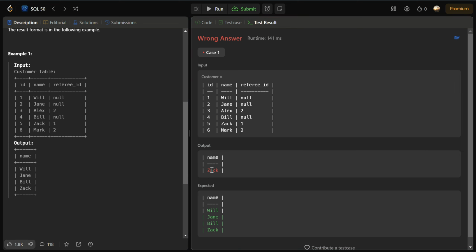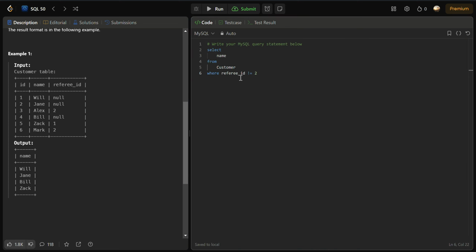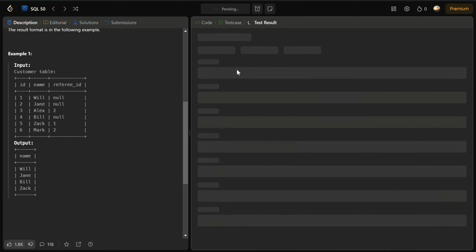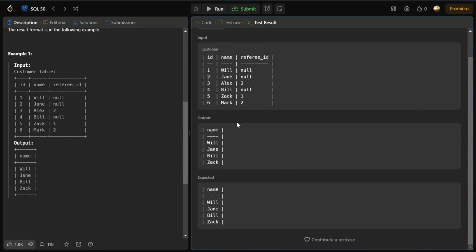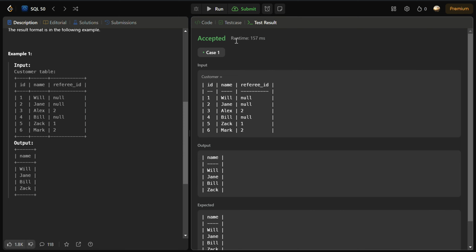Wrong answer. Why? It's missing Jack. So we missed the condition where referee ID is null. We're not considering the null values' names. So we'll put this in: or referee ID is null. Yeah, here our test case got accepted. Our output matches with the expected outcome.